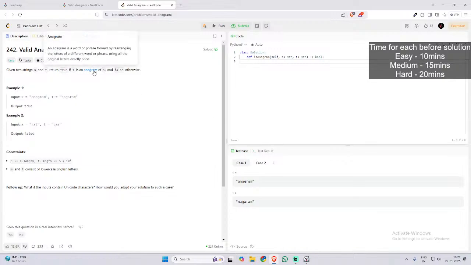So what's an anagram? An anagram is a word or a phrase formed by rearranging the letters using all the original letters exactly once. So that means that if that original letter is there, it should be used again. It can be used in the same position or in a different position. That's not a problem, but it has to be used again. So that means the count of the letters will be the same, correct?